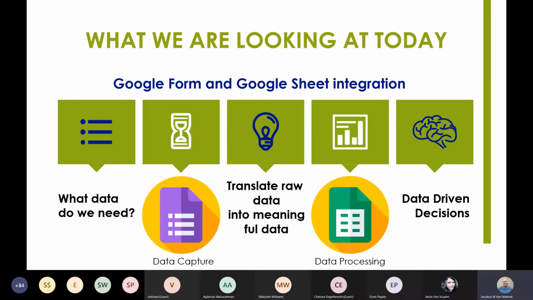Right? And before we can get to that, we have to ask ourselves a very simple question. What is the data we actually need? If we don't have data, we can't make decisions. And then how do we actually go about taking this raw data and turning it into meaningful data? Because if you're just going to have a bunch of data and look at an endlessly long spreadsheet of things, you can't really make much sense of that.